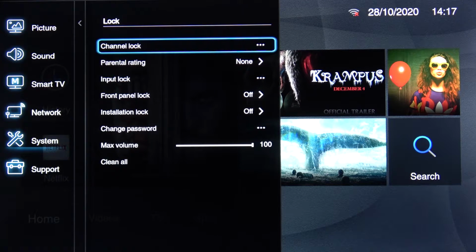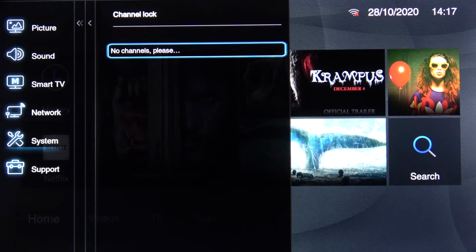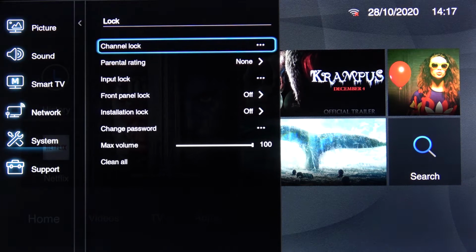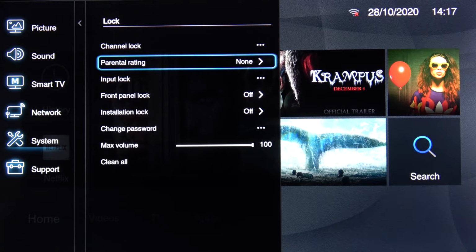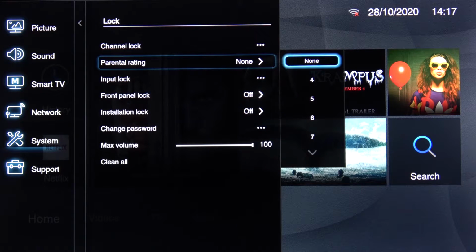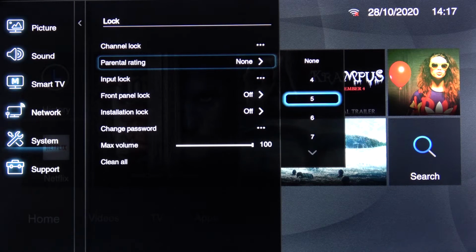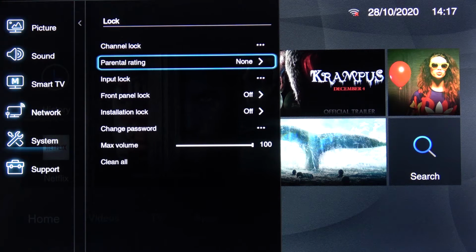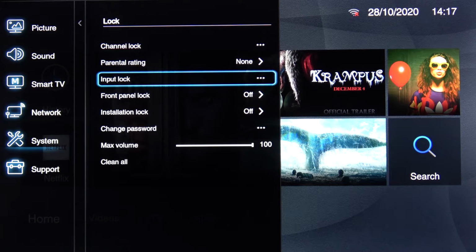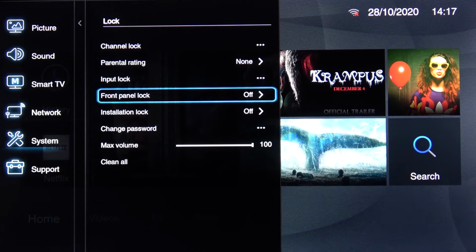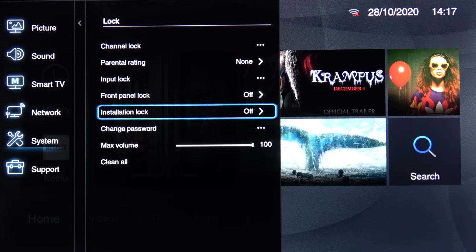And from here, we will have all the lock settings. So we have channel lock. We can set up channels to be, well, obviously locked. I don't have a TV connected to it, so there's no channels showing. Then we have some ratings, which basically the channels have their own ratings, which you can set to up to what age it can be viewed to. We have also front panel lock, installation lock, so we can install stuff.